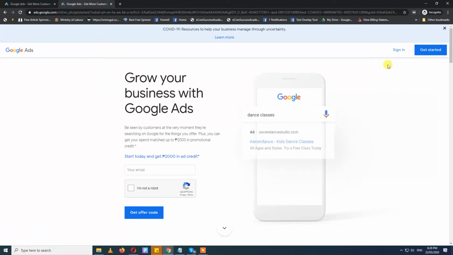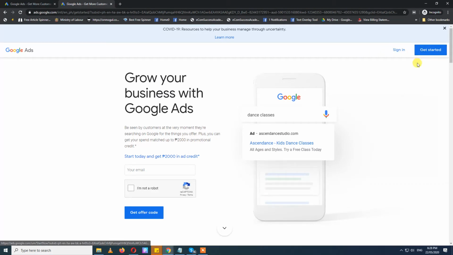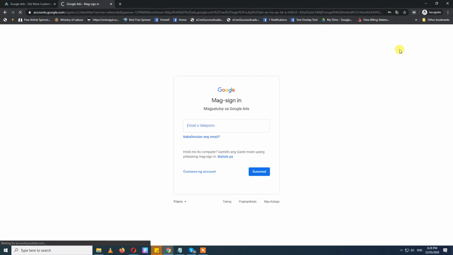There are two options here in the upper right side: sign in or get started. You don't need to get started, assuming that you already have a Google account or Gmail. If you have a Gmail account, you need to sign in. If you don't have any account, then you get started. Let's sign in because I have an email already.